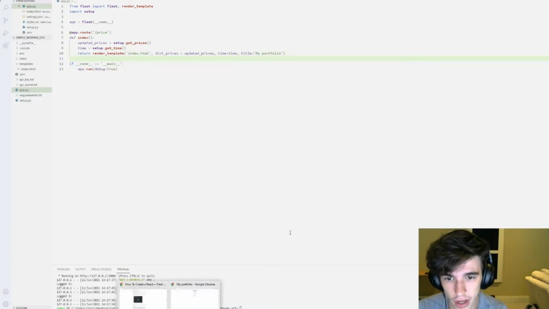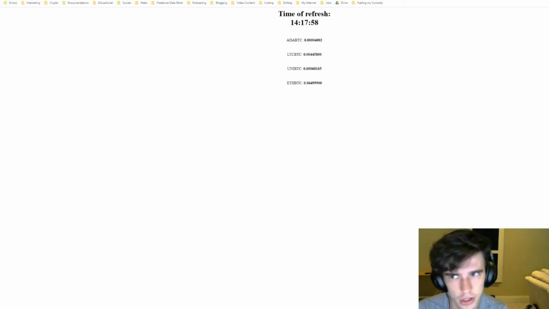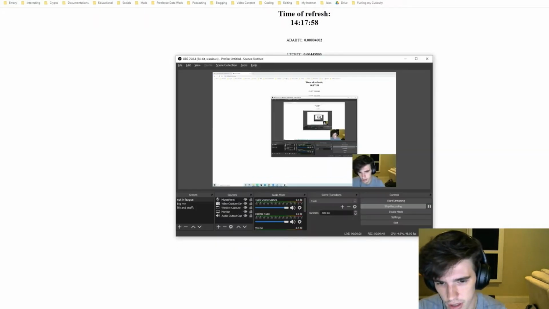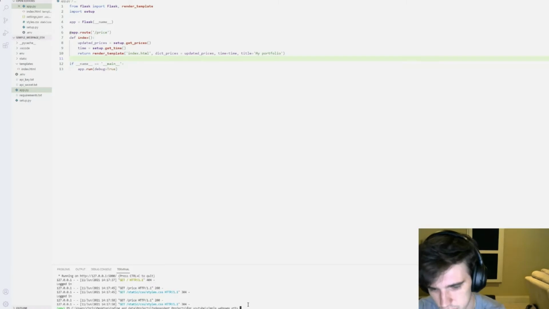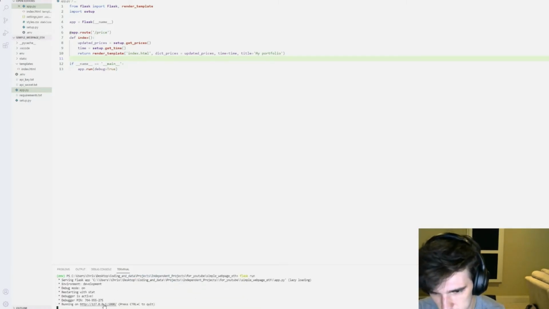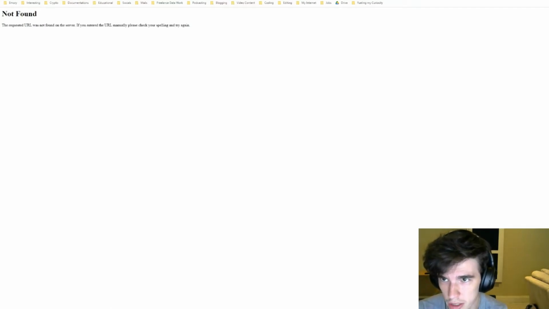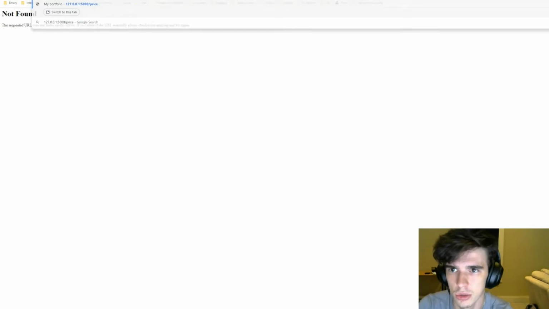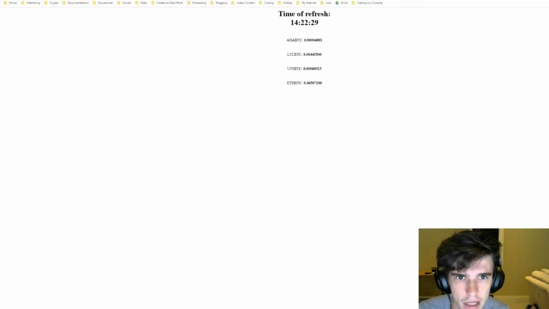So, a demonstration. It's very simple. It's not running, so we'll do a Flask run. Flask is the Python library in which we create our web pages. And then it gets routed to our localhost /price.